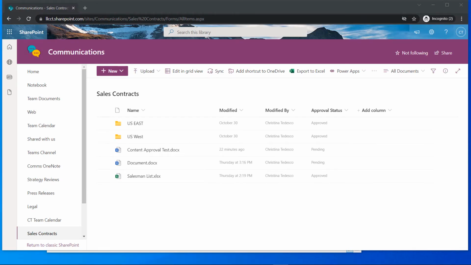Welcome back, everyone. All right, so up until now, we've done a lot of work in this library, right? We're in our sales contracts library. We talked about a lot of things in here. We know how to change the view, add information, add an approval process, customize the view settings, everything along those lines. So that's great. But there's another option that SharePoint has to allow you to hold information and review it for yourself and your team members. And we're going to talk about that now.